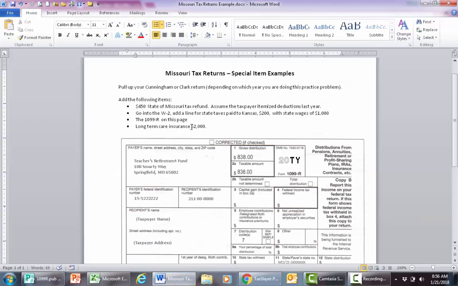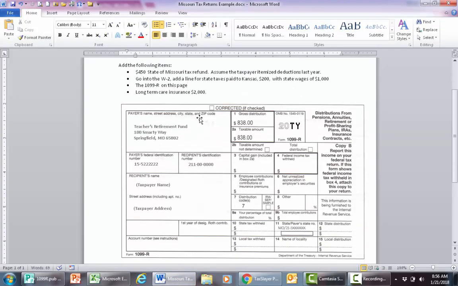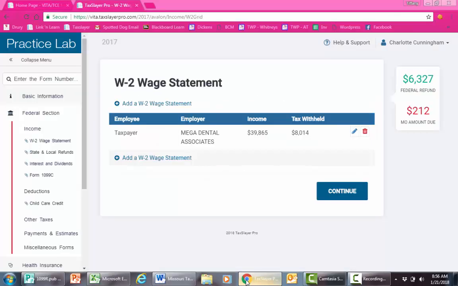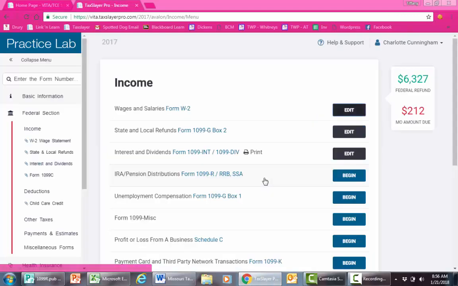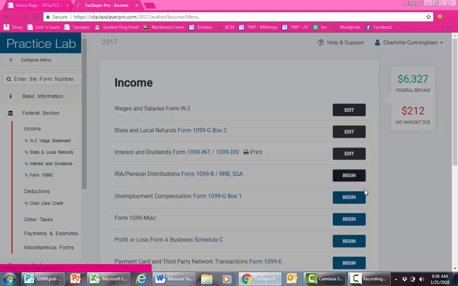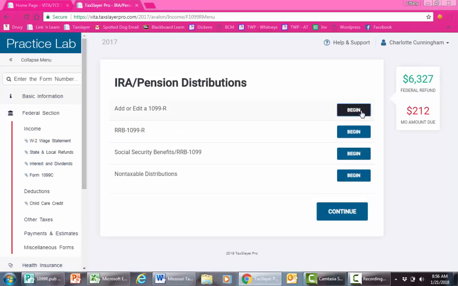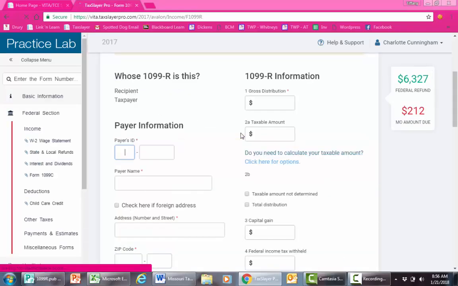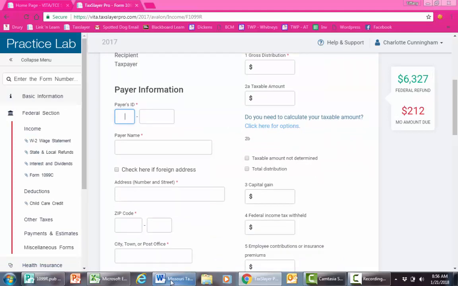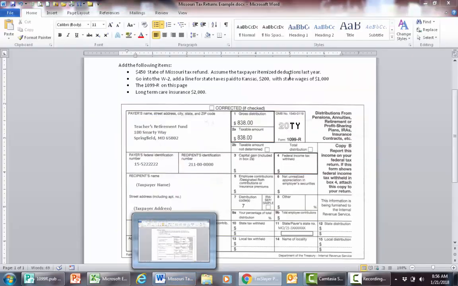Okay, and then we're also going to add in the 1099-R on this page. So here's the 1099-R, and let's go in and add that. Go into the income section, my retirement income, add or edit a 1099-R, and I'm going to put that in. I believe it was 838.